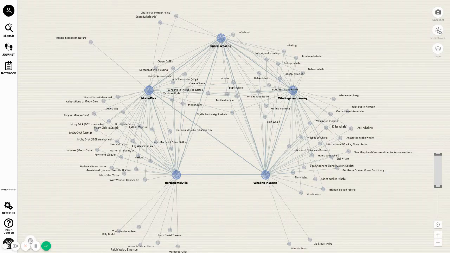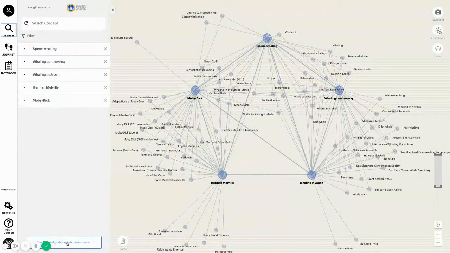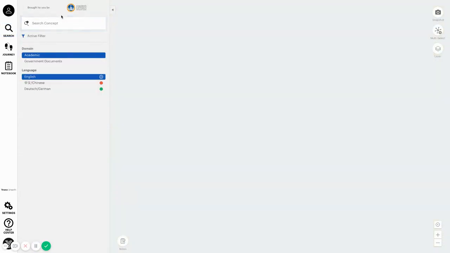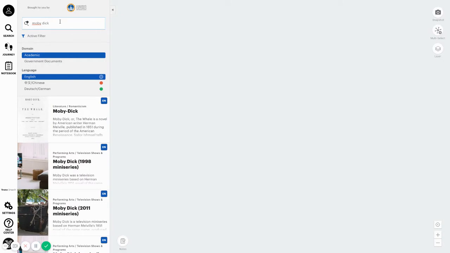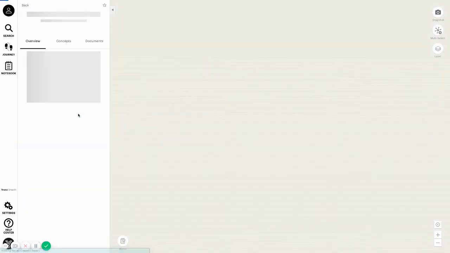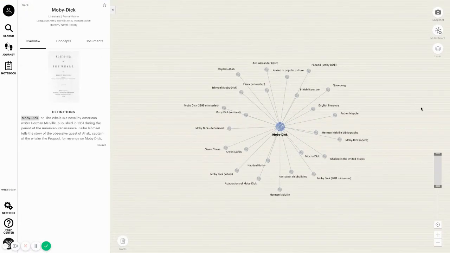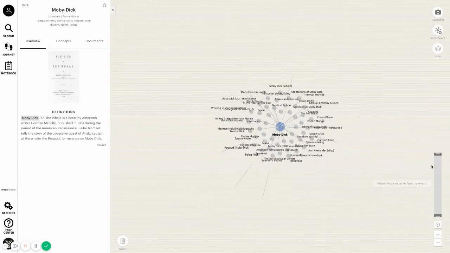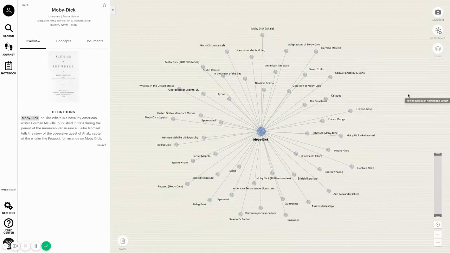I'm going to go into search and I'm going to clear all of this out and start a new search. So we have our search bar right at the top. So let's type in Moby Dick. We'll select this first concept right here and start our knowledge graph. We'll expand this to see all the concepts connected to Moby Dick. And we see all sorts of interesting things to do with the novel.